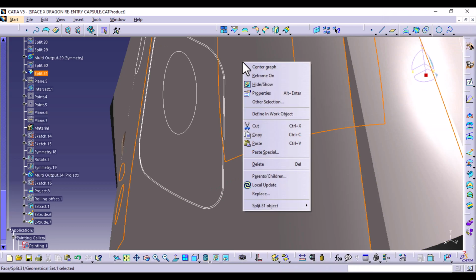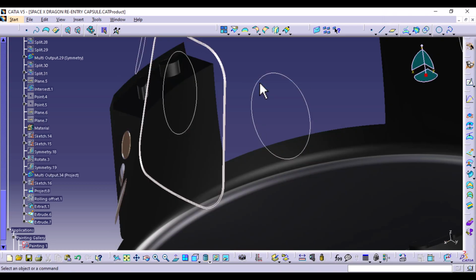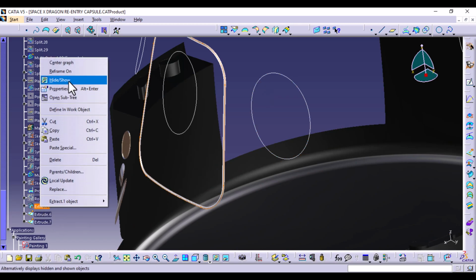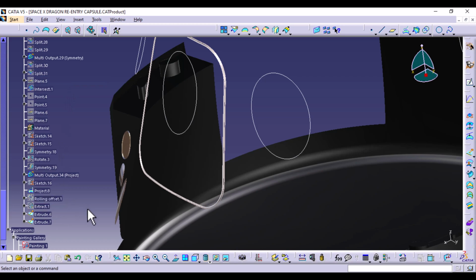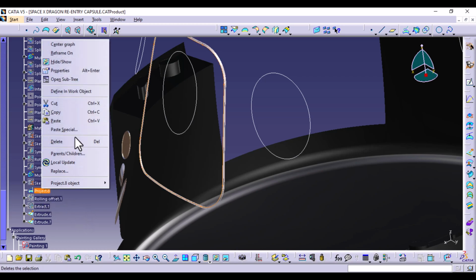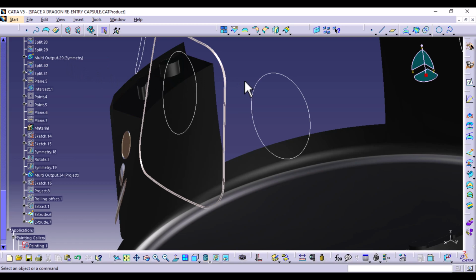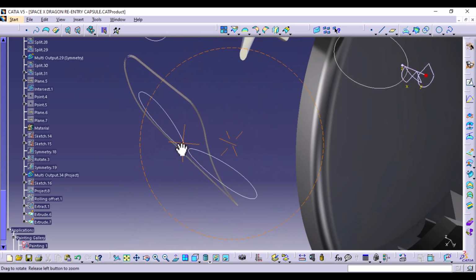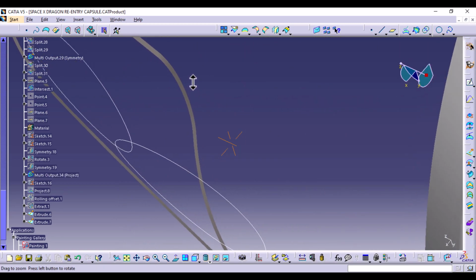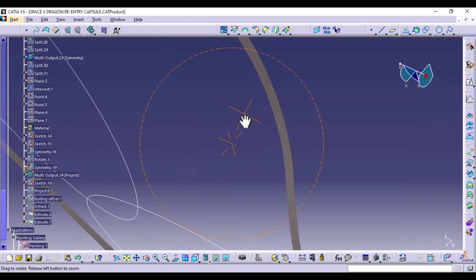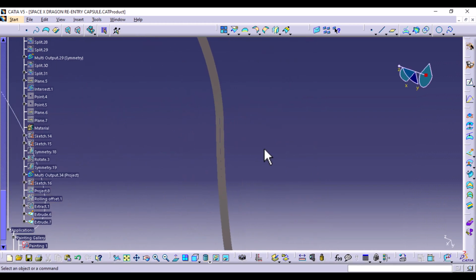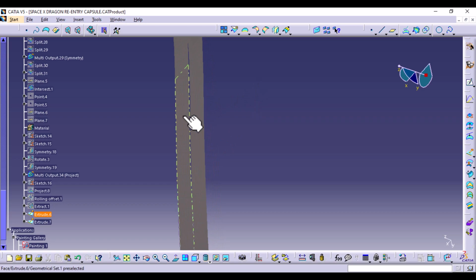Select OK. First, I'm going to hide split 31. I'm also going to hide the curves, extract, and project curve. So I'm going to rotate this inwards and zoom in. You want to make sure you understand which part is the inner side. So this is the inner side.